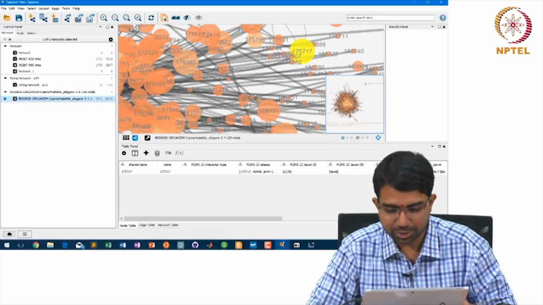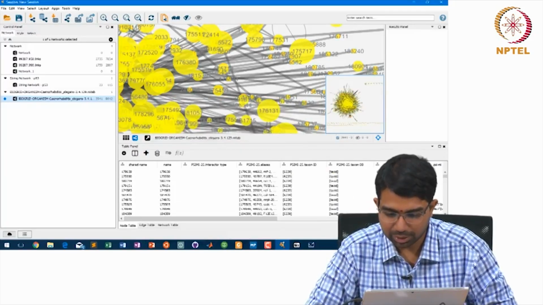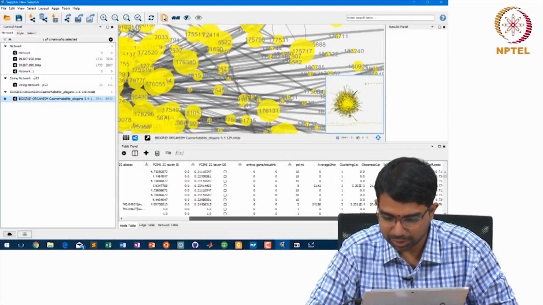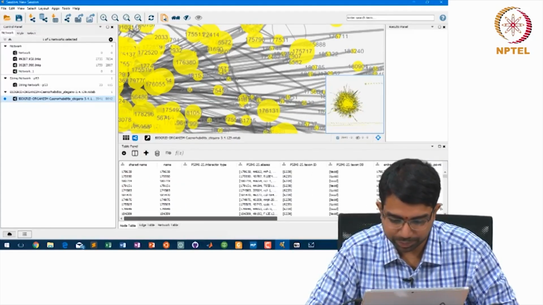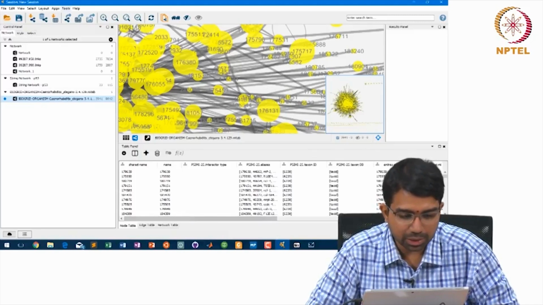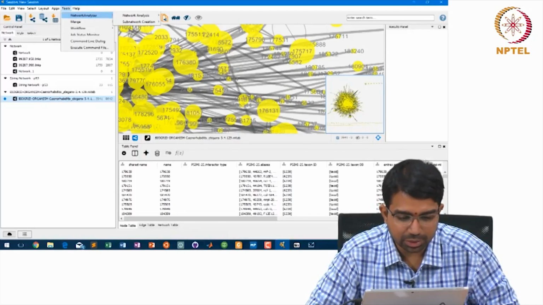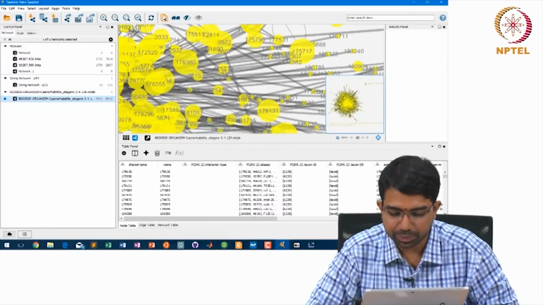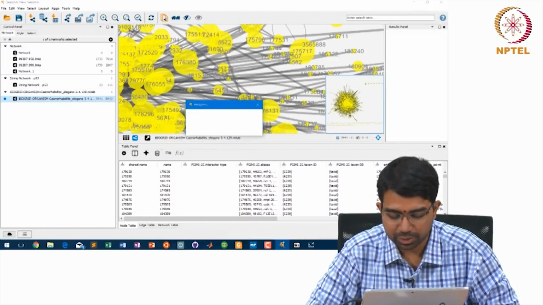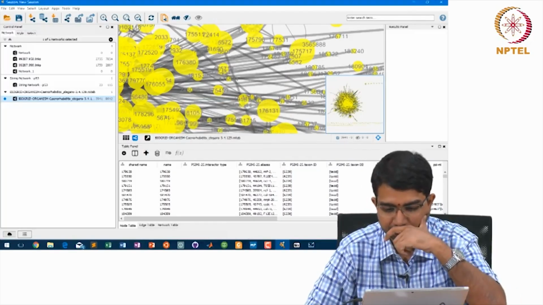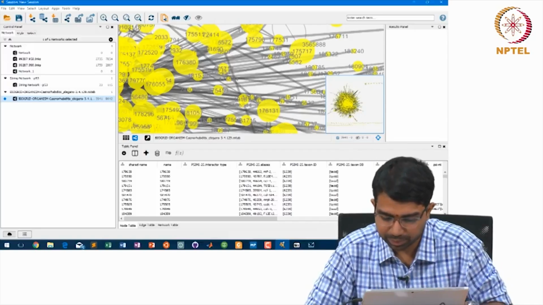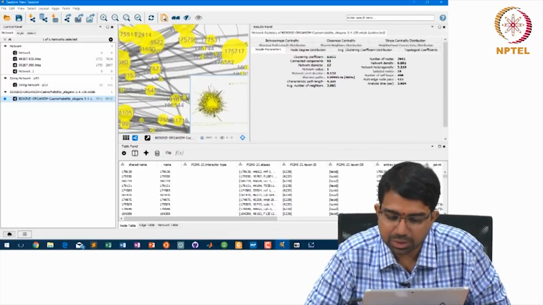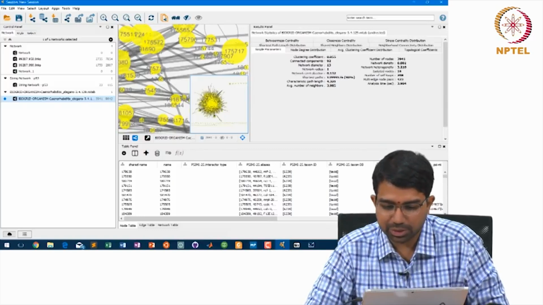So, what you can do here is you can just select nodes and look at them. So for example, let's again do the network analysis. Network analyzer, analyze network, undirected. Let's look at some parameters, like the characteristic ones. So the network diameter is 13, right?